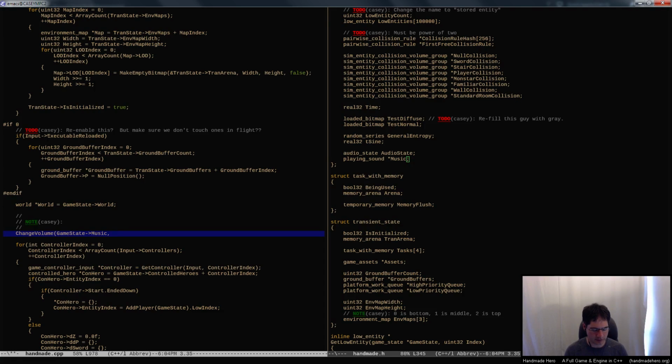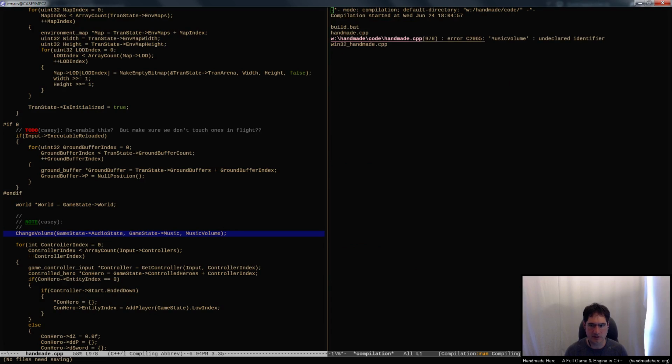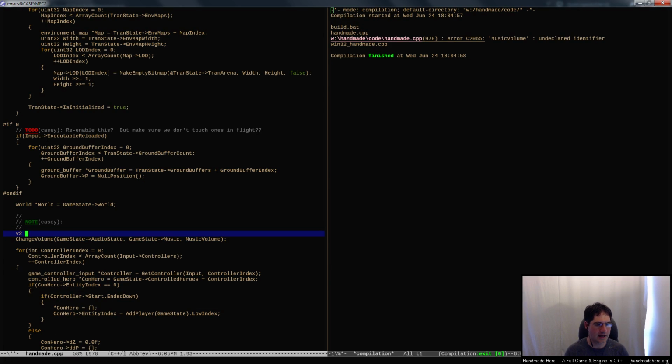And what we'll do is we'll just have a music volume value that we set. So let's see here. Game state, audio state. Is that the correct call there? So now music volume. What we'll do is we will set the music volume to be something that pans based on the mouse position, right?